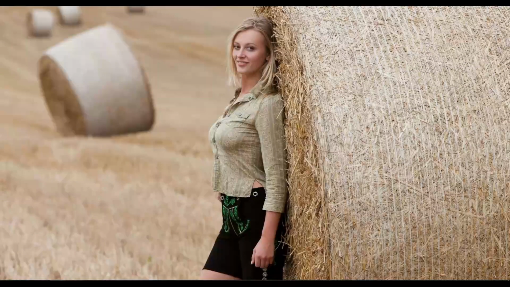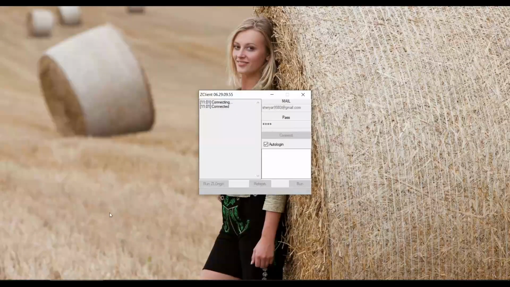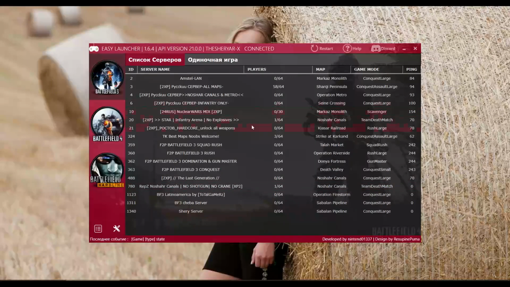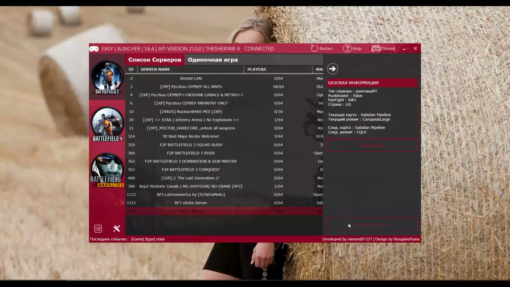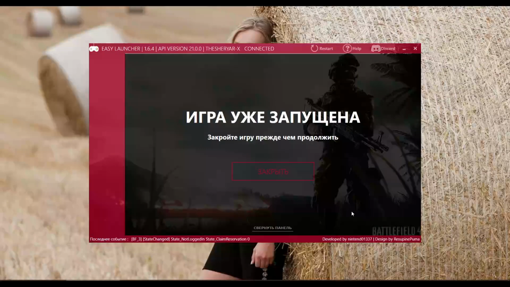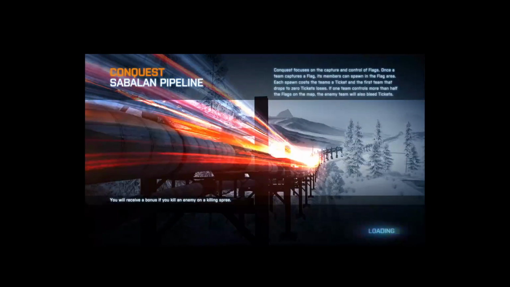Now we're going to quickly look at our server. I'm going to open my Z client and my launcher. I personally use Easy Launcher, and there we have our server, and we can connect to it and play the game. I'm currently getting 154 ping, so that's nice. That's not nice actually, but that's kind of okay ping for me. And there we go, our server is active and we can play. That's it.